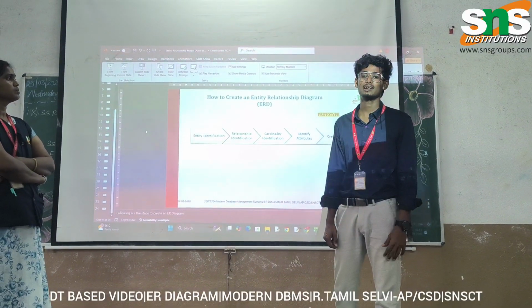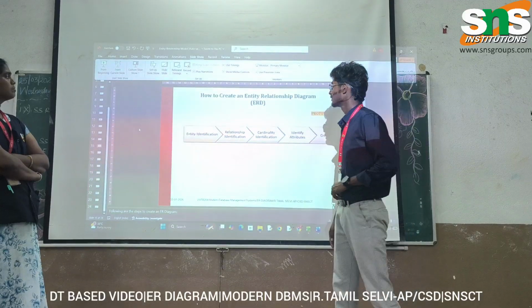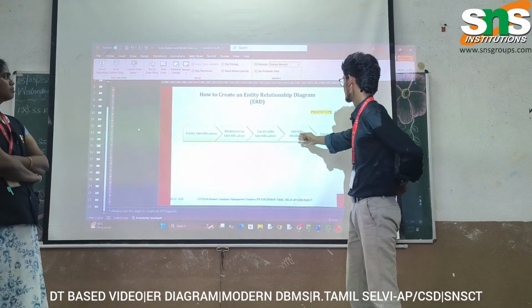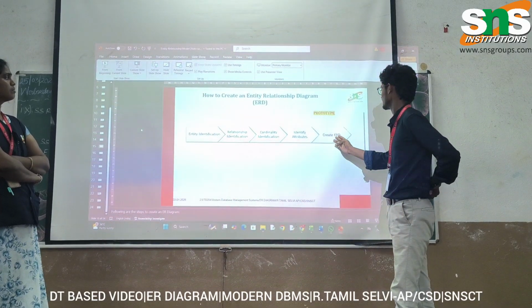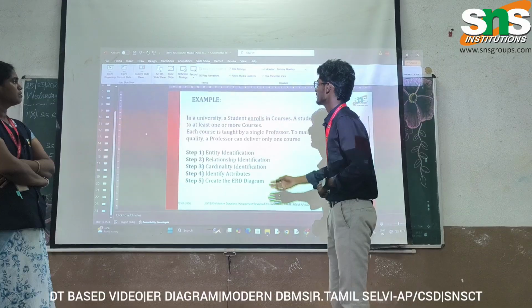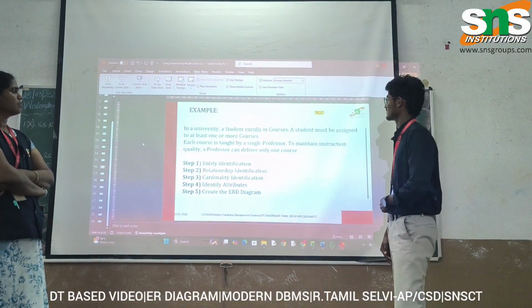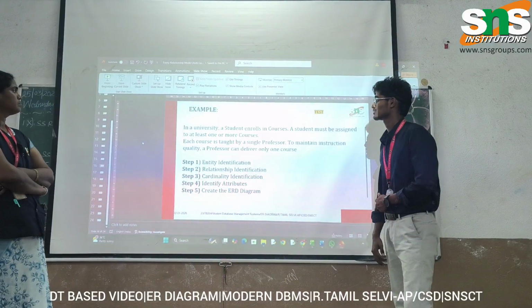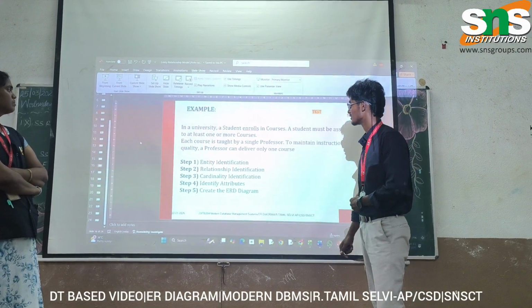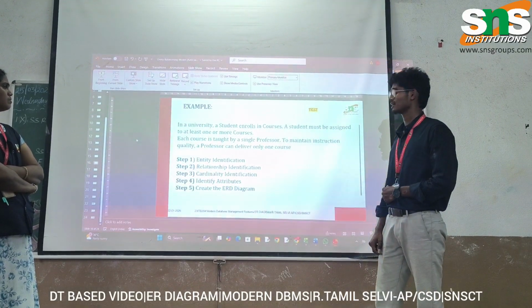I am from second year BTech IT. I will explain how to create an entity relationship diagram. Entity identification, relationship identification, cardinality identification, identify attributes, create ERD. Example: in a university, a student enrolls in a course; a student must be assigned at least one or more courses. Step 1: entity identification. Step 2: relationship identification. Step 3: cardinality identification. Step 4: identify attributes. Step 5: create an ER diagram.